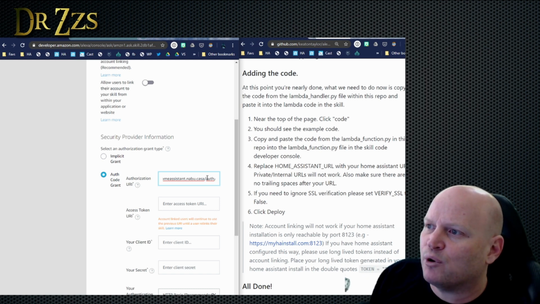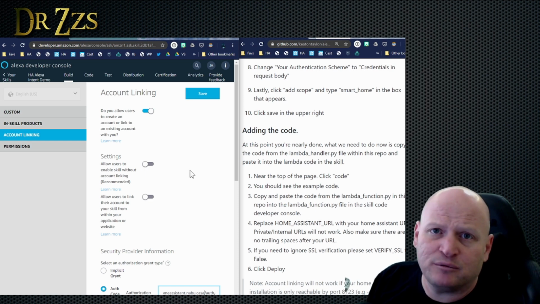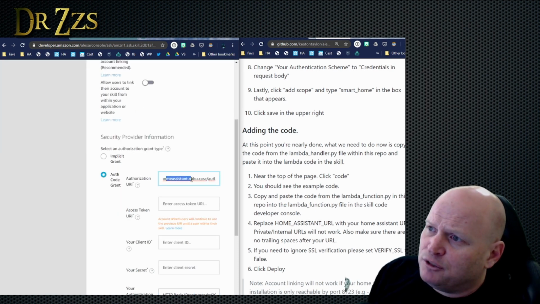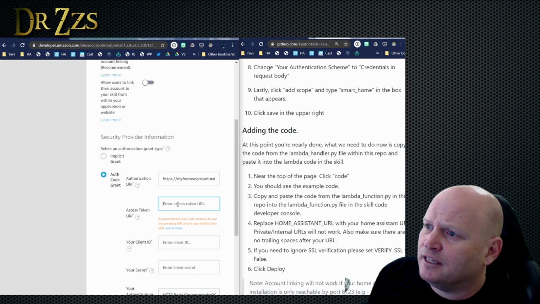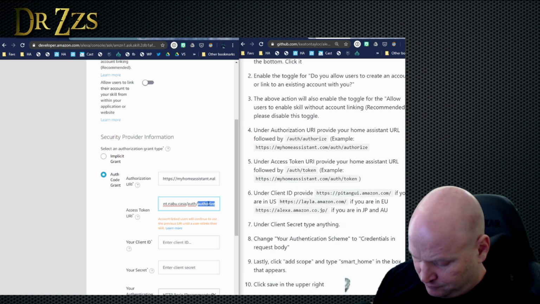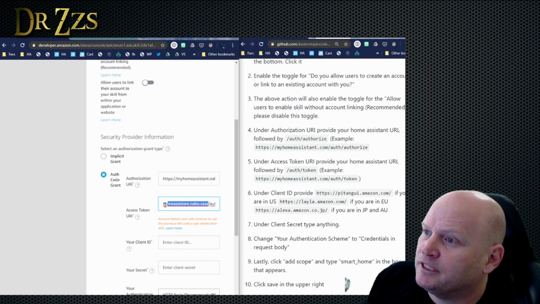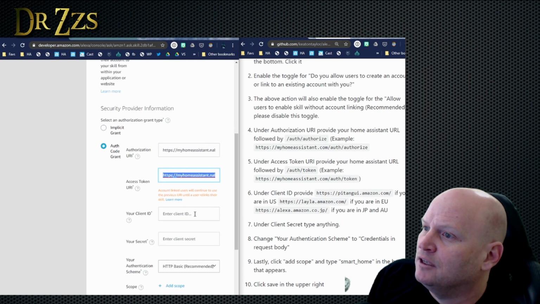If you have to have port 8123 there, you would just skip this whole account linking step. So in this box, you put whatever your Home Assistant Nabu Casa URL is, and then in this box, you do the same thing, but instead of authorize, you say auth token. Okay, but this part will be the same. The HTTPS part at the beginning will be the same.